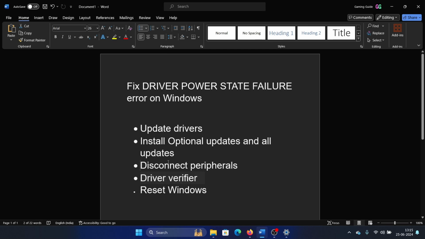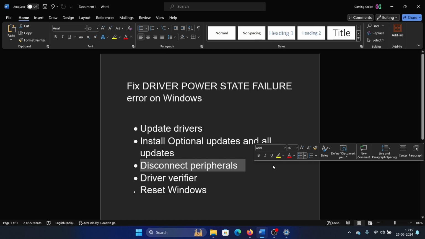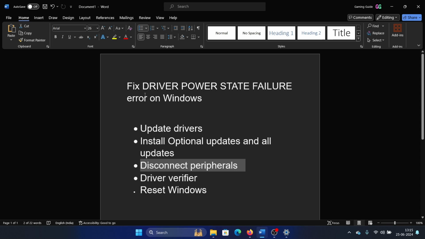The next solution is to disconnect peripherals like cameras, printers, scanners, etc. But why? Because these hardware products push their own drivers to the system, and when they push their own drivers to the system, that gets into conflict with the existing drivers on the system, thus causing the blue screen of death error.